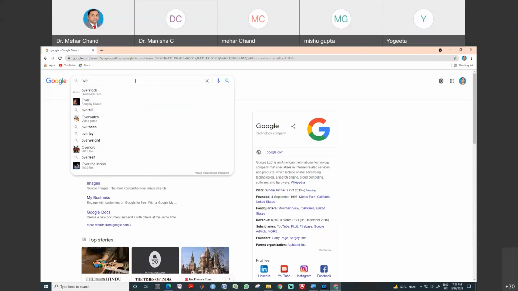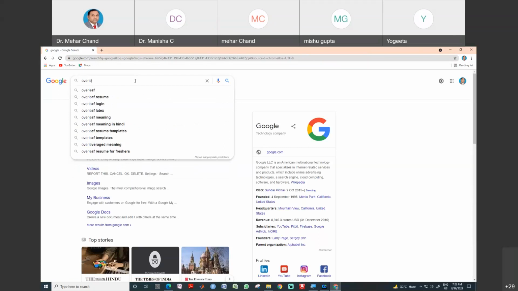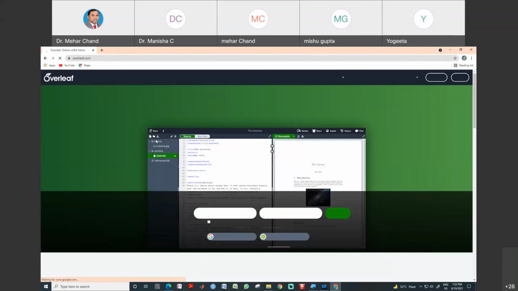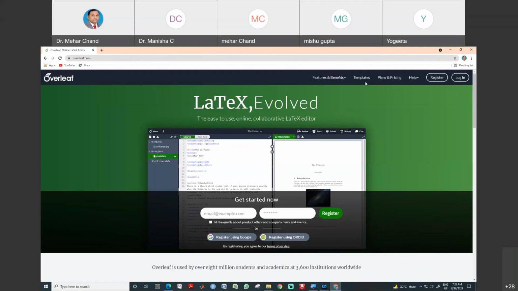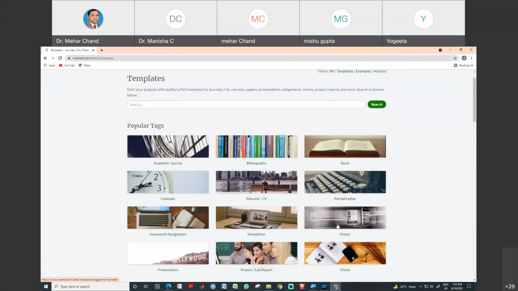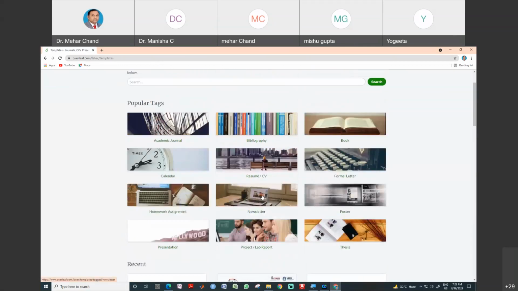Overleaf. There is Overleaf. Search in Google. Okay, and when you go to Overleaf, this is the main page. So in the Overleaf templates, you can find a template for a resume, a letter, book, poster, assignment, any kind which you need. All the templates are available and these are absolutely free. You can download according to your choice.